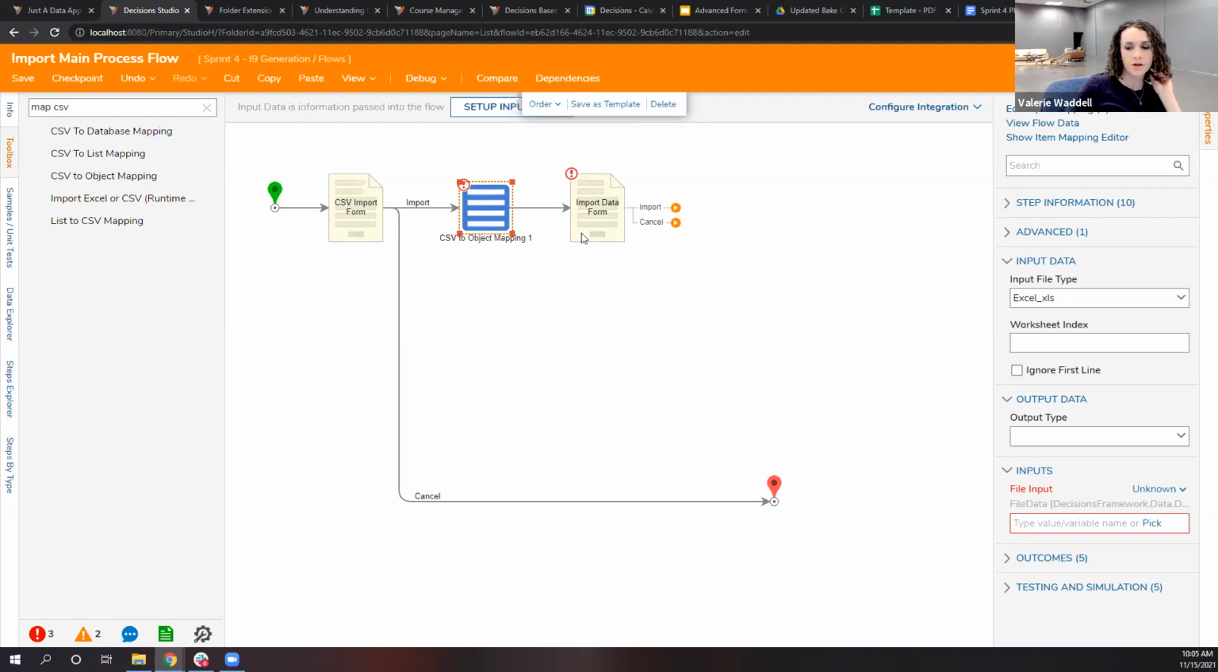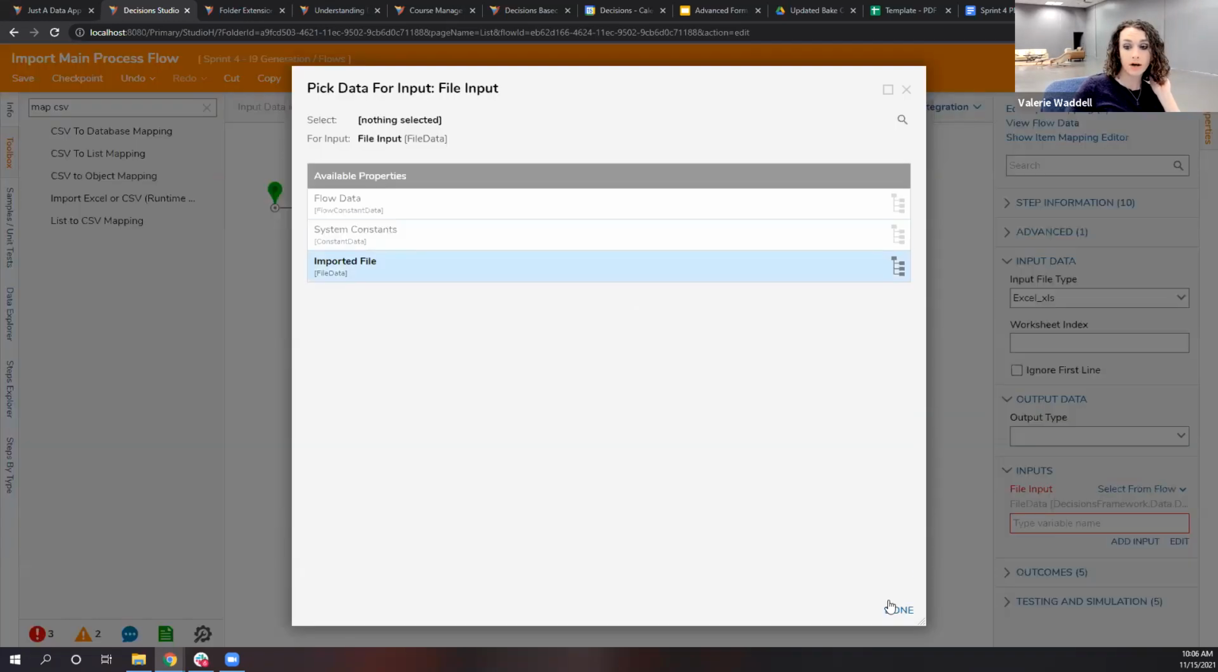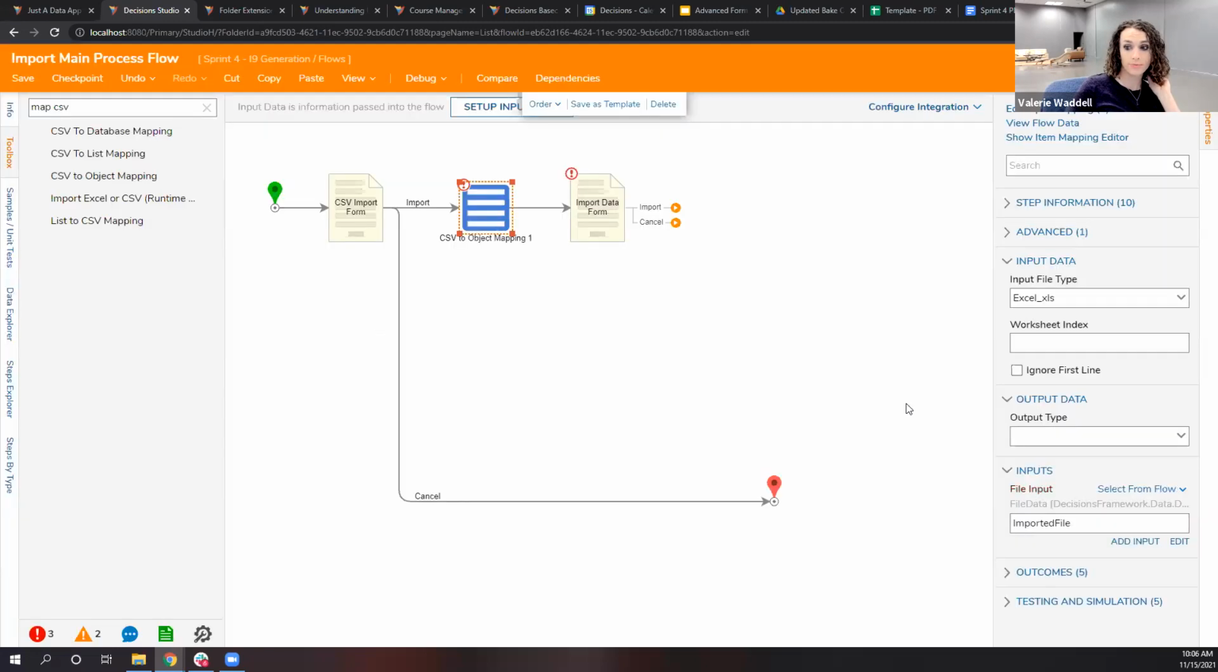Here we go. So I have my CSV to object mapping. It wants a file data input, which is very handy because that is the output of my imported file data type that's being spit out by my import form. So perfect. I'm going to go ahead and map those things together. So I have my variable here, imported file. So I'm going to pick, out of my available properties, choose imported file. So validation errors are gone.